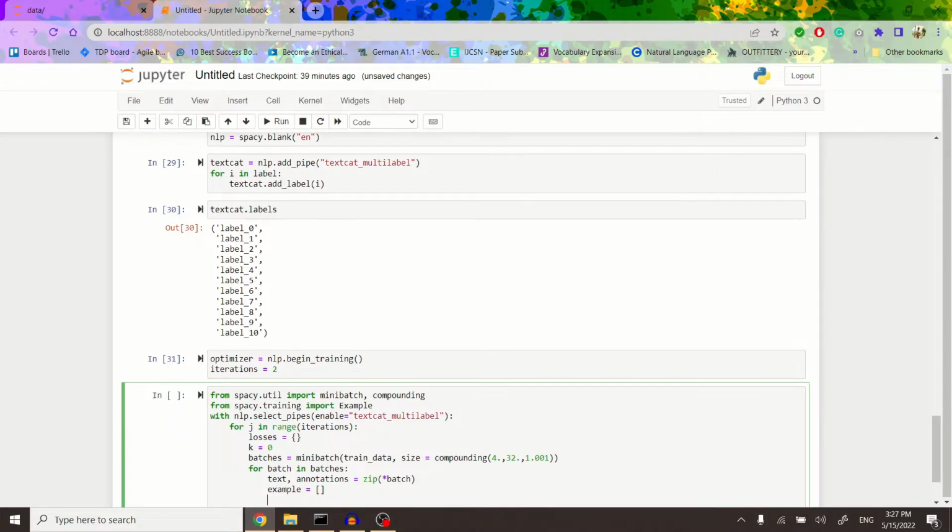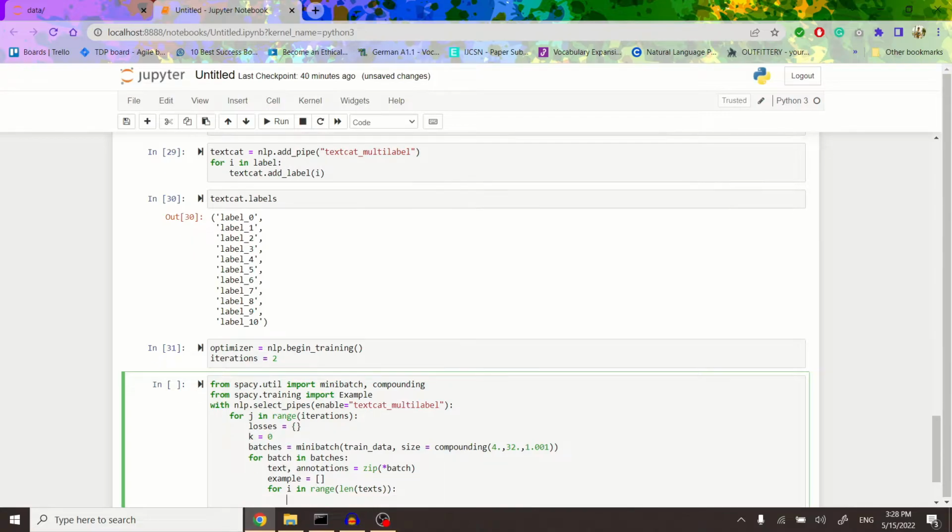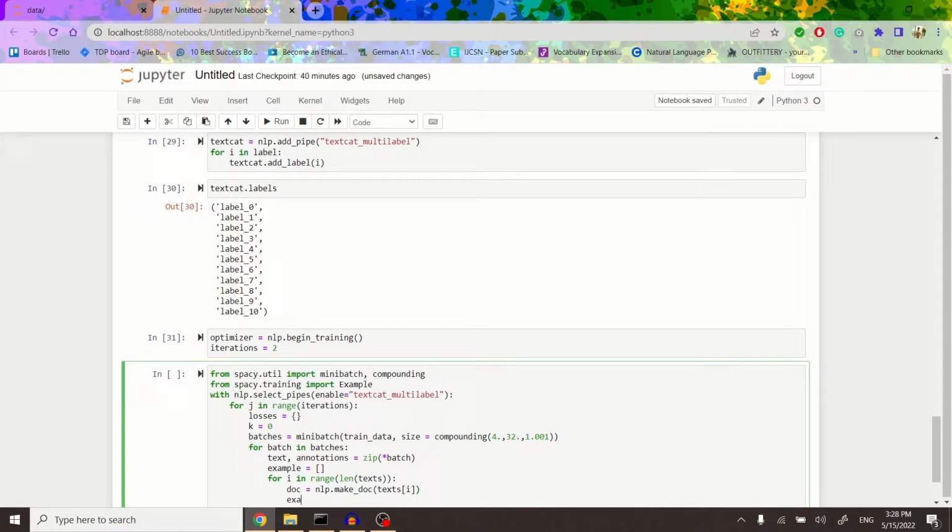And example as an empty list. Then we will go in this for i in range, and here we are converting it using the make_doc function into the format of spaCy. Then I am going to append this to the empty list that we created. Example.from_dict, we have the doc that we created, and then annotations, that is the labels that we have.